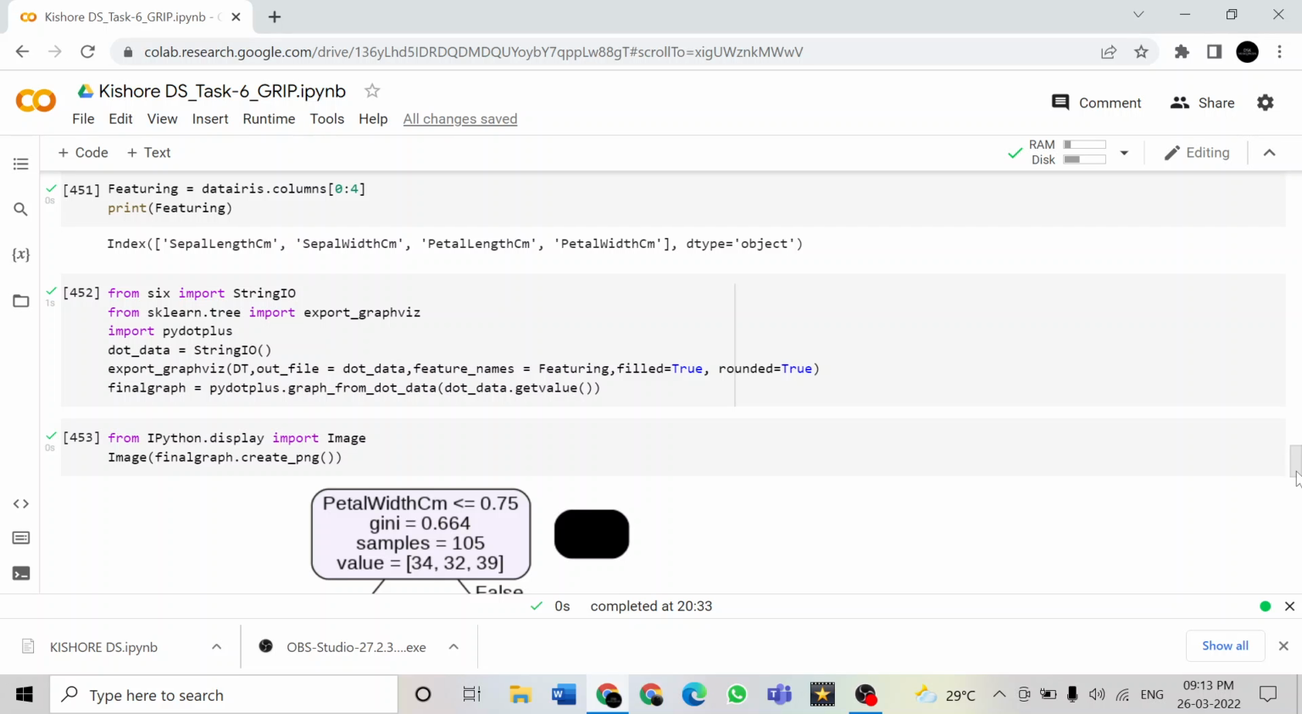And from sklearn tree, I have imported export_graphviz. This would help in creating a graphical tree. And again I'm importing pydotplus. So dot_data is assigned with the StringIO function, and for export_graphviz we are including parameters like the DT model, and out_file is declared as dot_data, that is the StringIO function.